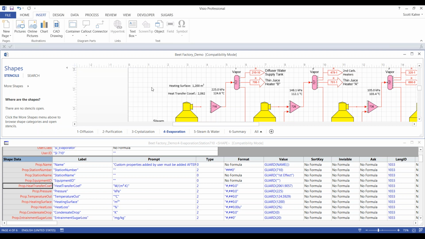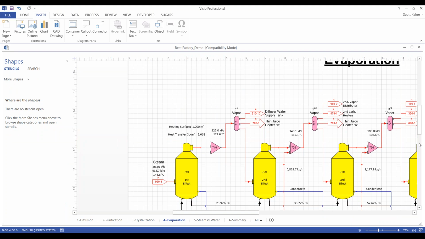All right, so that's interesting. But what if we want to do more than just display parameters? What if we want to do some sort of custom calculation? All right, so I'm going to close this Shapesheet.